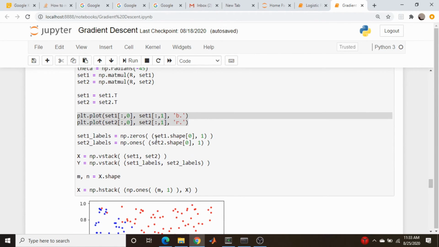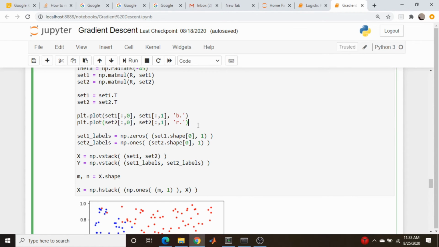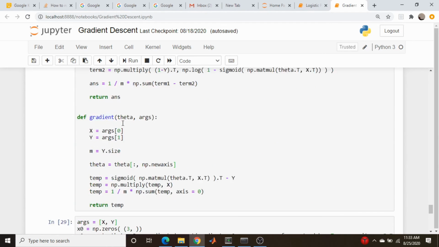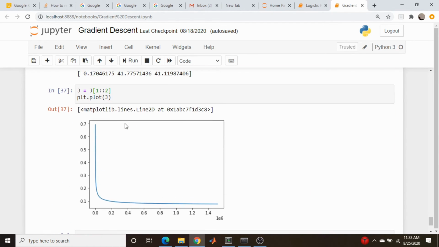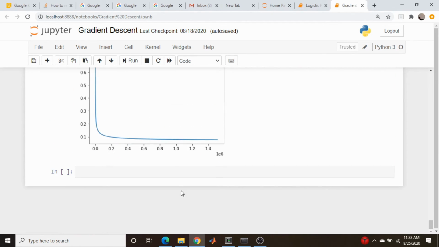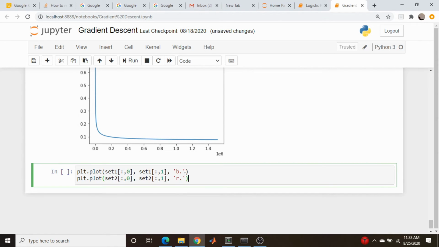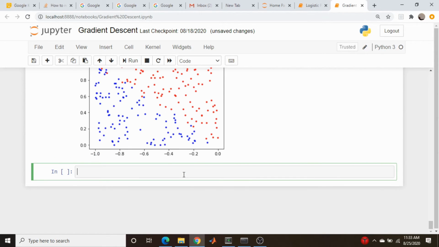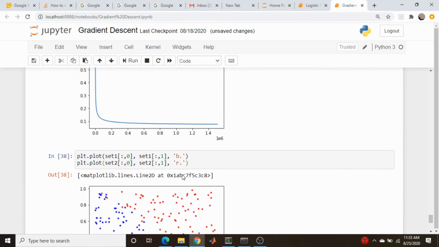Where do I actually plot it? Oh, I've already highlighted the cells. Let me just do it again. And I will plot the dividing line based on these parameters here. So let me plot this just to make sure that it runs. It does. Okay, so now let me plot the dividing line.